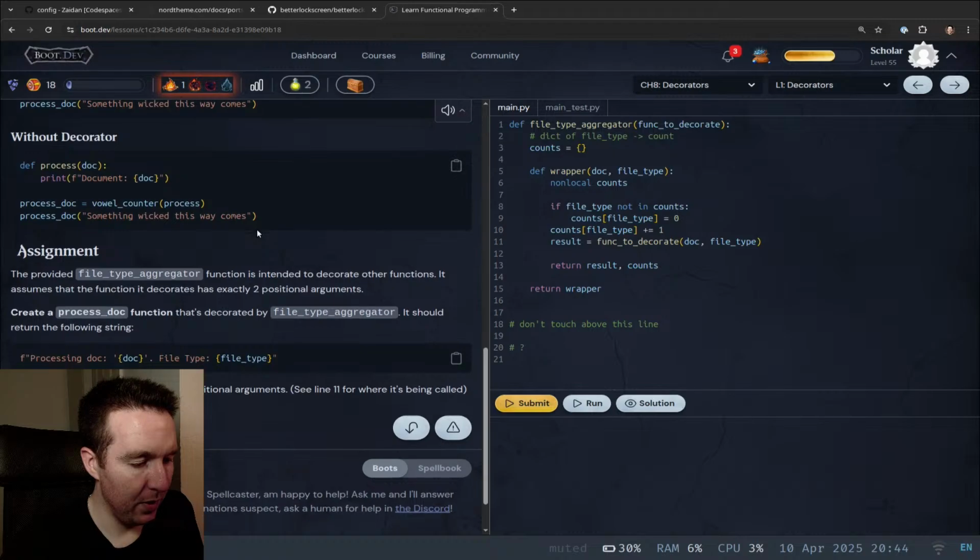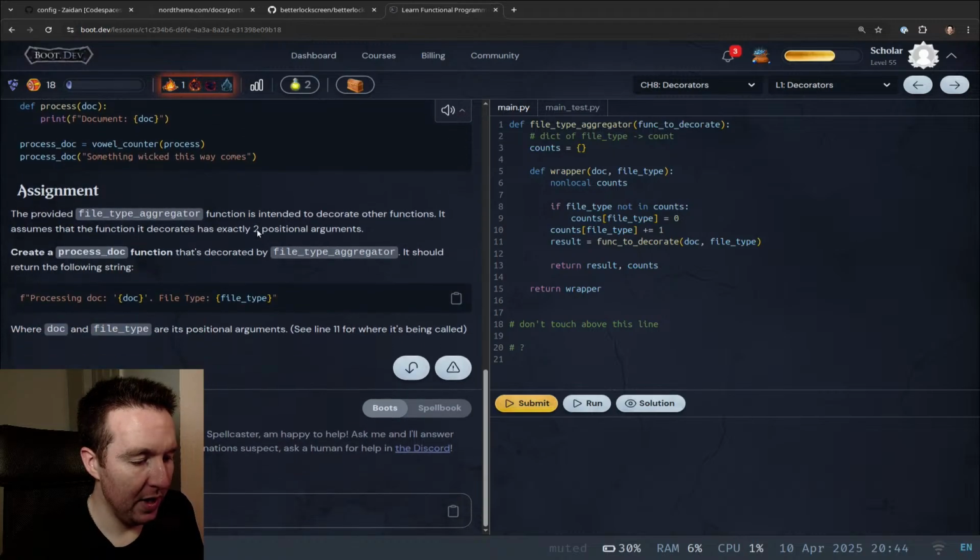So the assignment. The provided file type aggregator function is intended to decorate other functions. It assumes that the function it decorates has exactly 2 positional arguments. Create a process stock function that's decorated by the file type aggregator. It should return the following string: Processing, like that, where doc and file type are its positional arguments. See line 11 for where it's being called.